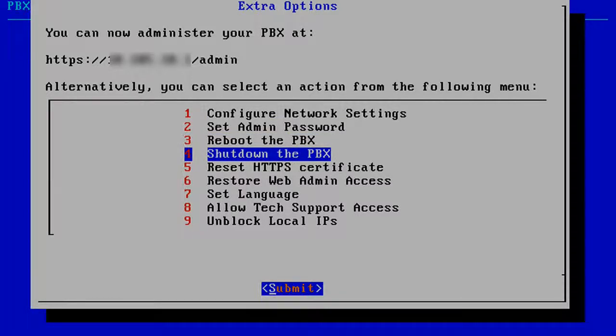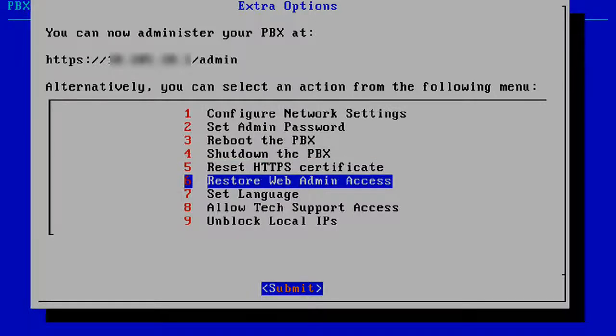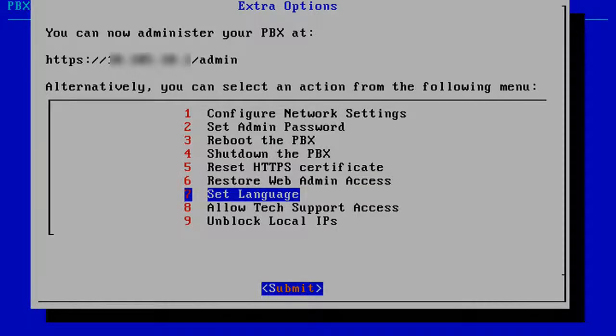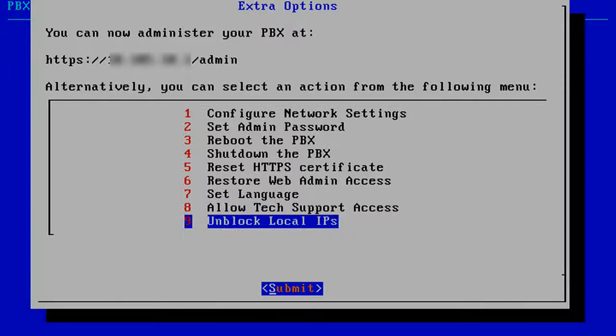4. Shut down the PBX. 5. Reset the HTTPS certification. 6. Restore the web admin access. 7. Set language. 8. Allow tech support access. 9. Unblock local IPs. If Switchvox blocks your local IP address, this will unblock your address. To access these options, use the up and down arrow keys or click on the number associated with your option.